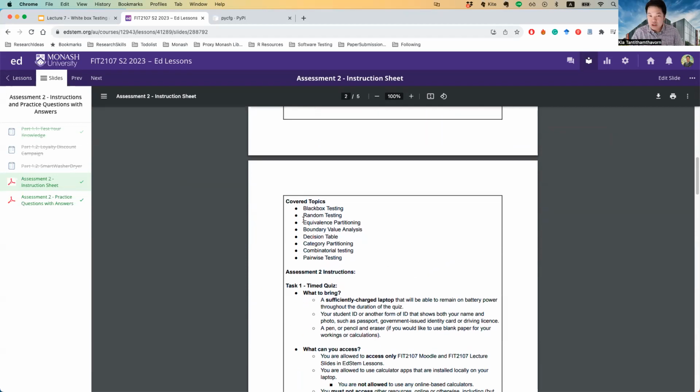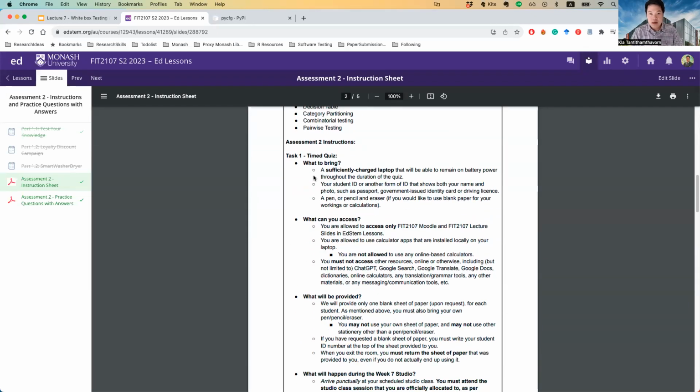The topics, this is one of the common questions that we received so far. For the assessment tool, both part 1 and part 2 will cover only these black box testing techniques, which are week 4 and week 5. These are some of the FAQ and some instructions as well.